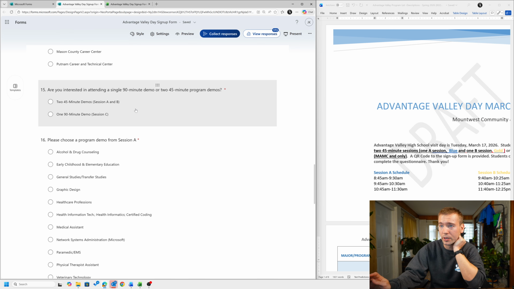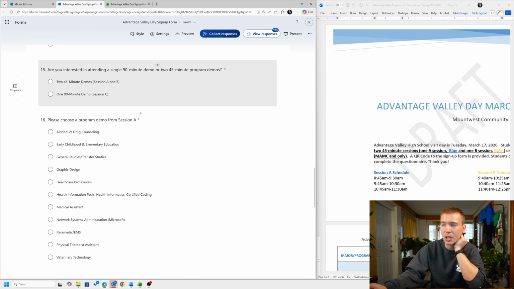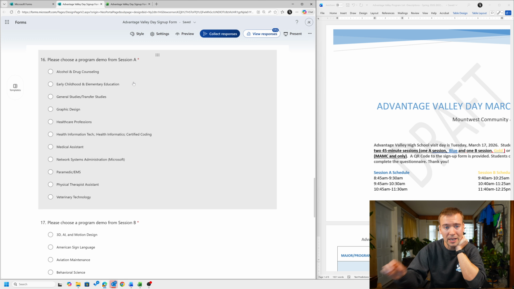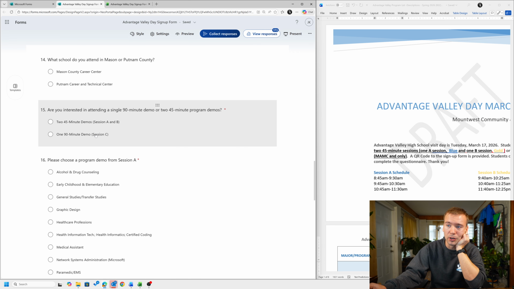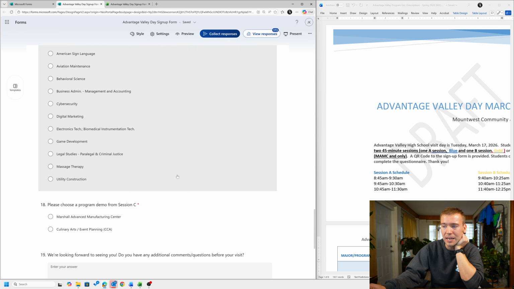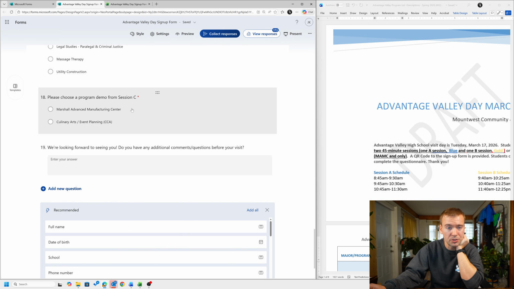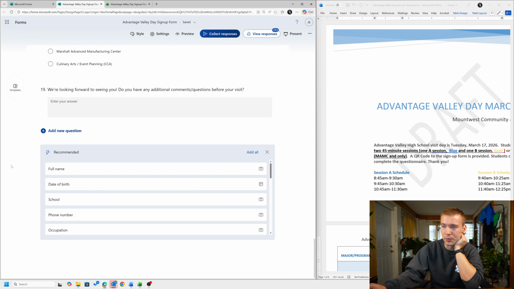Asks, are they wanting to do two 45-minute demos or a single 90-minute demo? So if it's two 45-minute demos, then the branching questions activate to give them session A and session B. If they only choose a session C, 90-minute demo, then they're only going to get this question, and they'll have to choose one of those. And then anything else we want to ask of them.